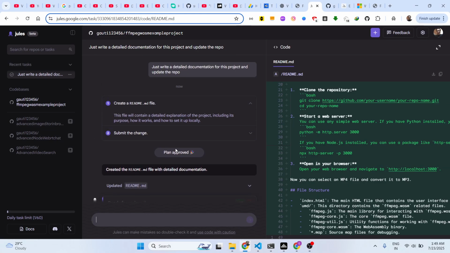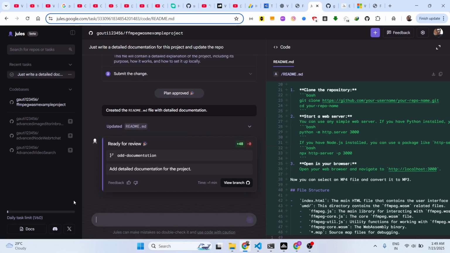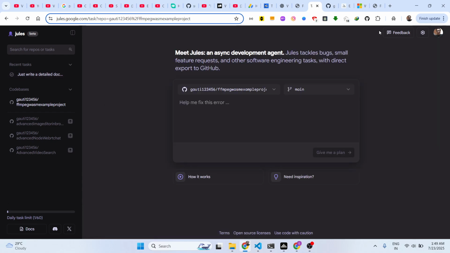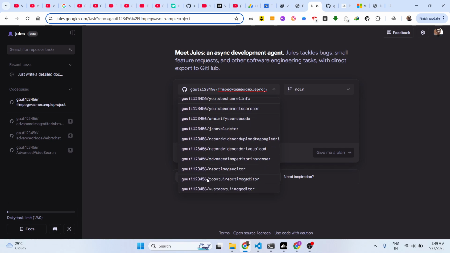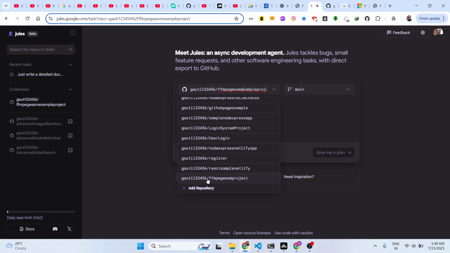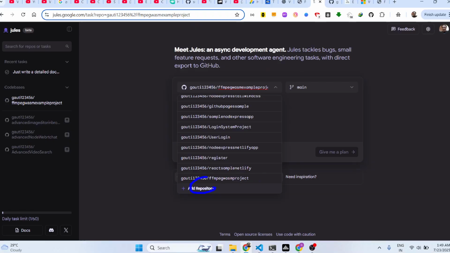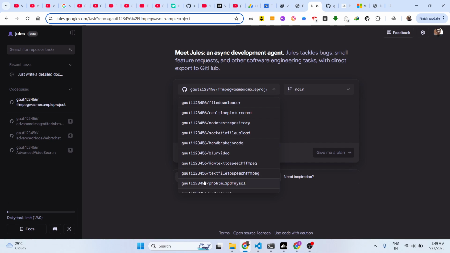You select your GitHub repo, and after that it will do this. And now if you want to create a new task, you click the plus icon, and after that you simply select any sort of GitHub repo, or you can even add a new repo by clicking the add repo button.